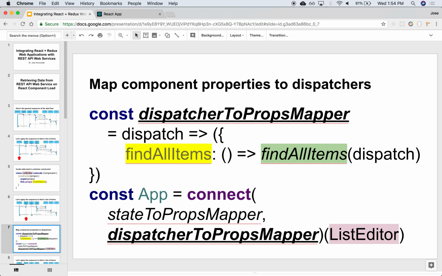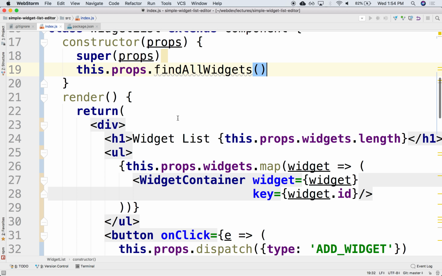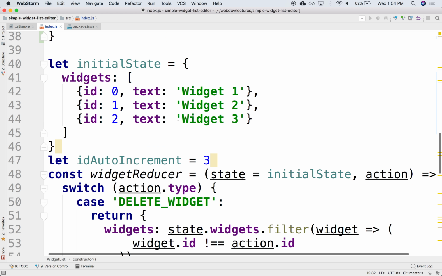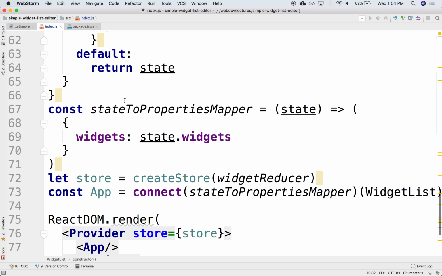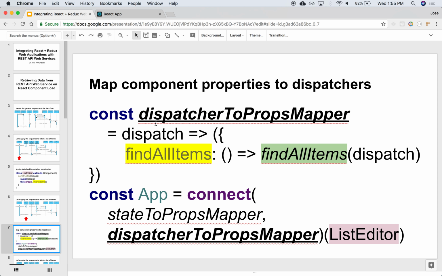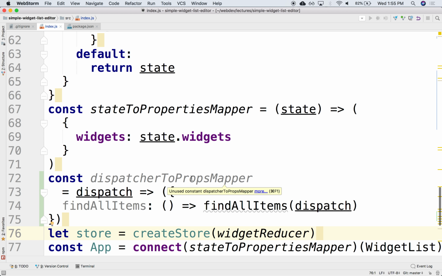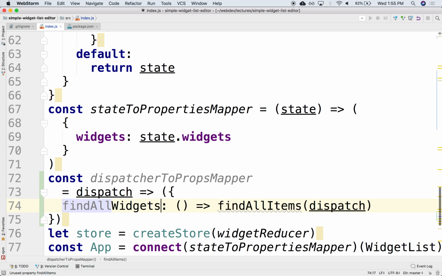Now we're going to map, in the mapper, that property find all widgets to an actual action creator. So here there's a mapper, I believe. Do we have a mapper here somewhere? We have a state to properties mapper, but we never created a mapper for the dispatch. So let's create a dispatch. We'll do const, let's copy from here, dispatch to prop map. So ours is find all widgets, and it's going to map to a function that actually finds all the widgets. So find all widgets, and it's going to pass it to dispatch.